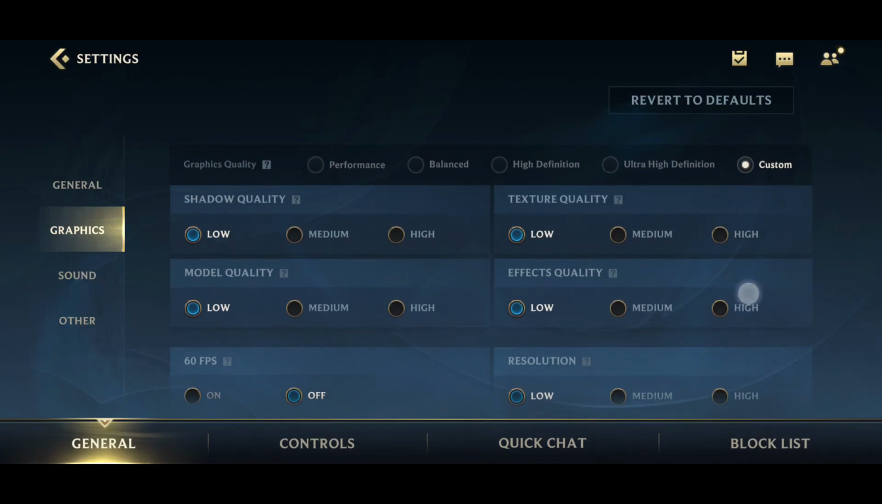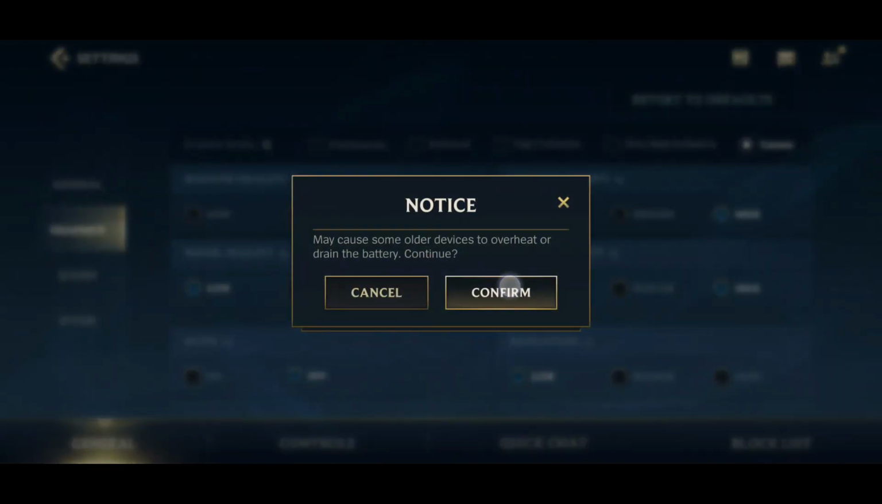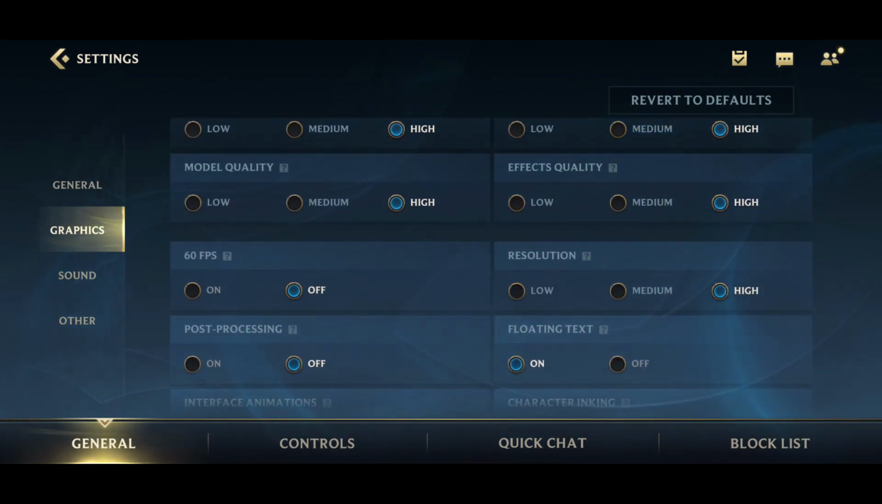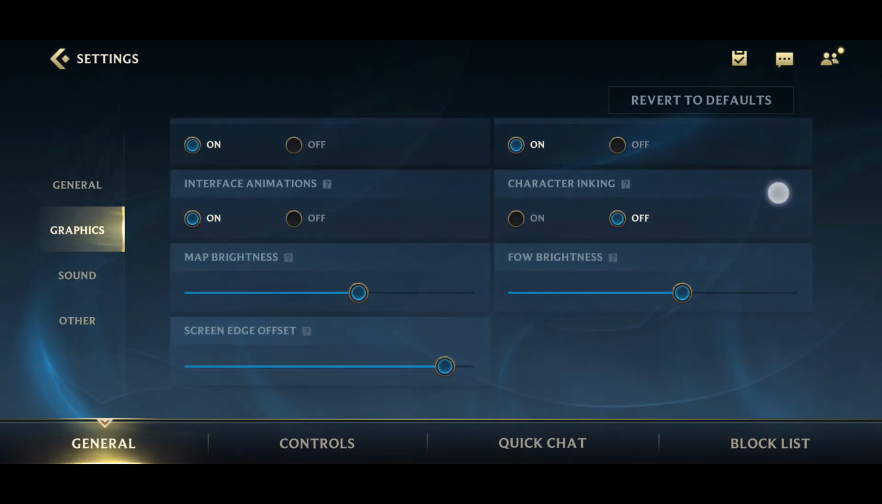So what we're going to do, first, is set it up for the highest quality. So we're going with shadow quality high. We need to say confirm. Model quality high here, resolution high, 60 FPS on. We get a confirmation, we say confirm. Post-processing on, and now I'm going to turn it off. And the other ones we don't care about.